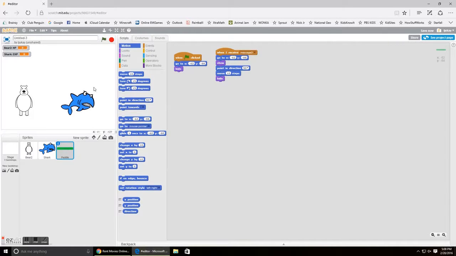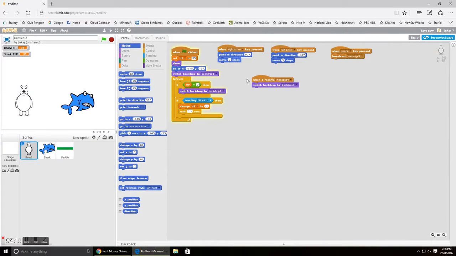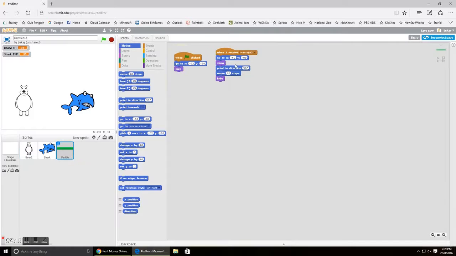Alright, now let's test out our game. As you can see, there might be something wrong that I did, because when key space is pressed, it's broadcasting message 3, and it might not be getting through to him, but still, this is what it's going to do.